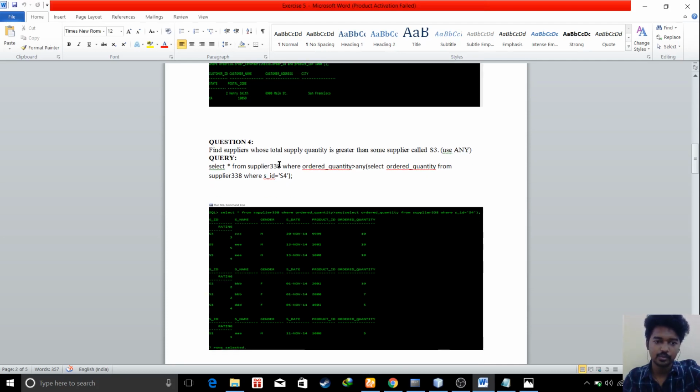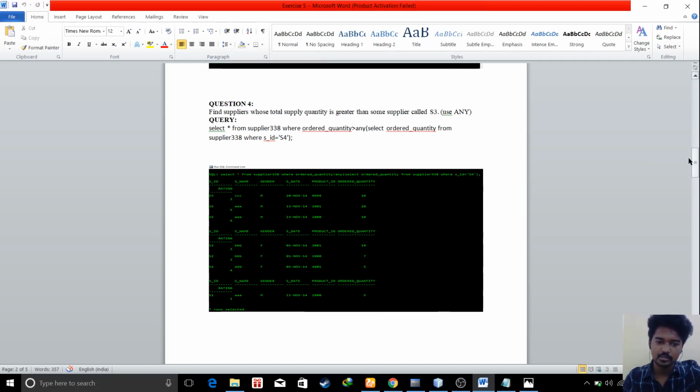Moving on to the fourth question: find the supplies whose total supply quantity is greater than supplier S4, and use ANY. Select star from supply 338 where order quantity is greater than any select order quantity from supply 338 where SID is S4. We display everything from supply 338 where the order quantity is greater than any selected quantity from those supplies. In the screenshot you can see all the order quantities which are greater than the order quantity from supply 338 where supply ID is S4 displayed here.